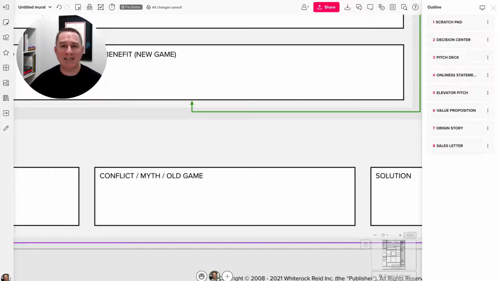Remember, there are 4 parts to this. Section 3 is conflict, okay? So this is the struggle in the story. This is what we tried to do in order to solve the problem, but that didn't work, okay?